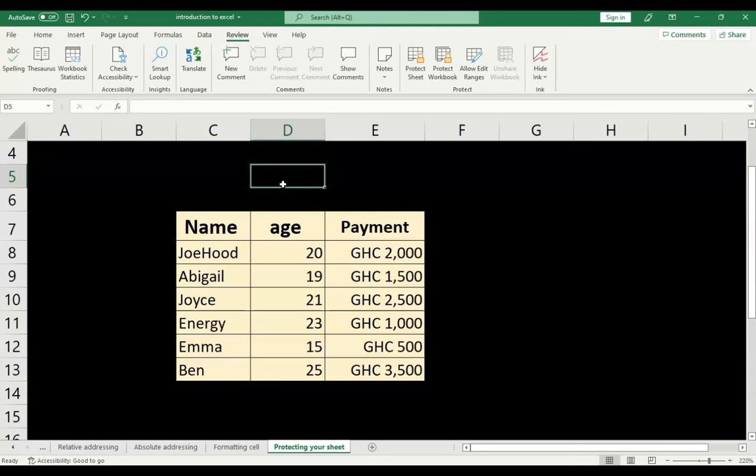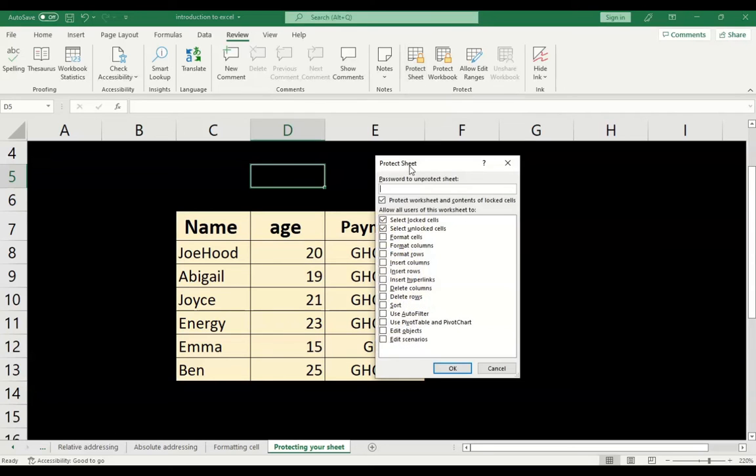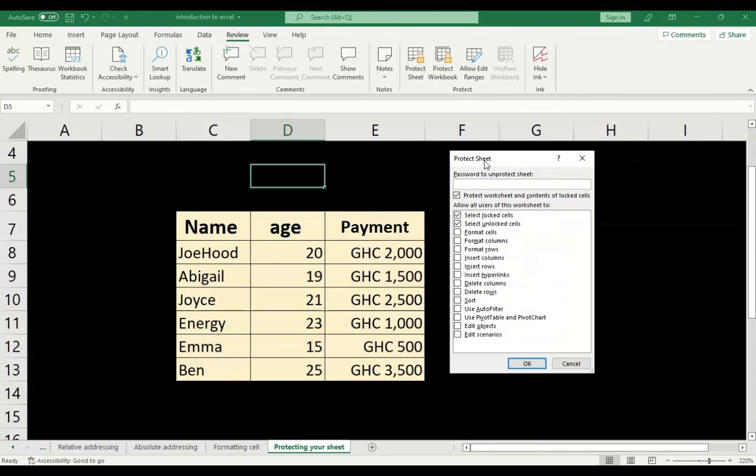So you have to click on any area other than the area you've unlocked, I mean the payment column. You can click on any cell, because that cell is locked. Then we go to Review, and we go to Protect Sheet. When we click on Protect Sheet, a menu pops up here.